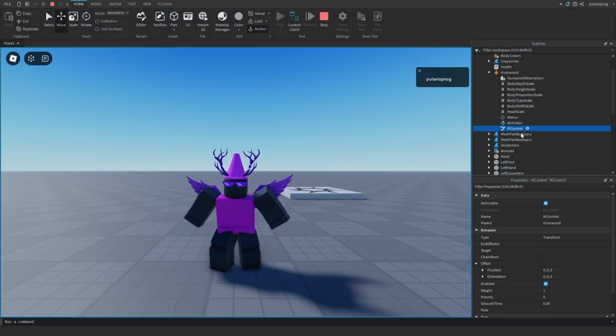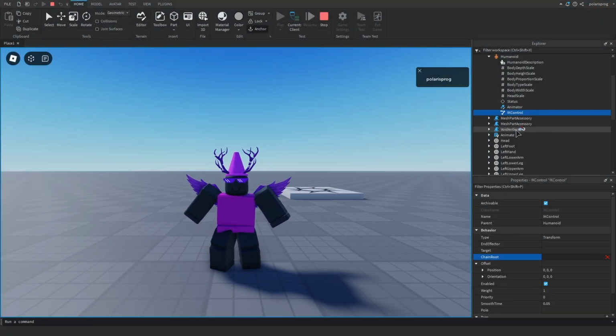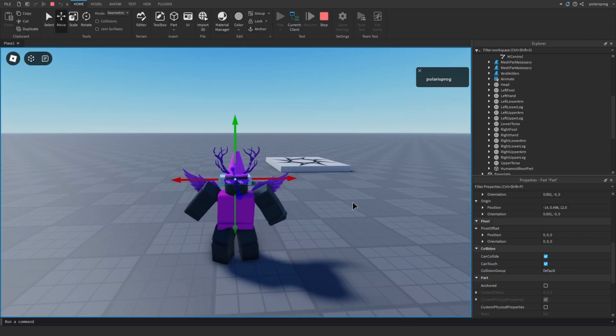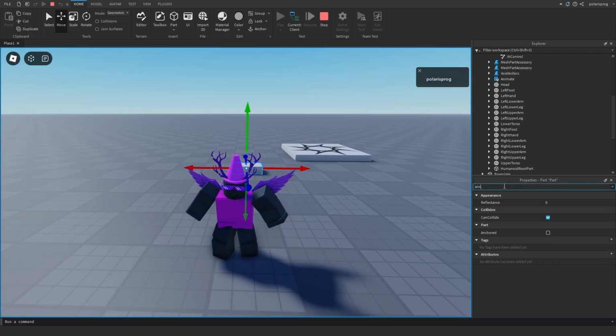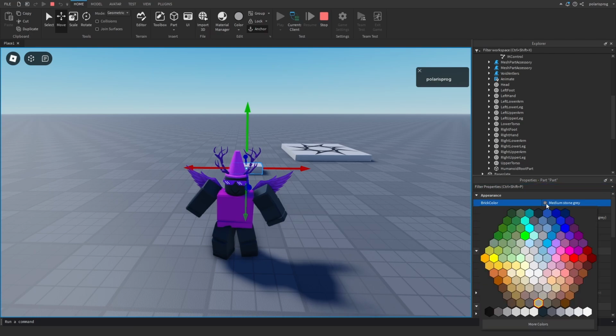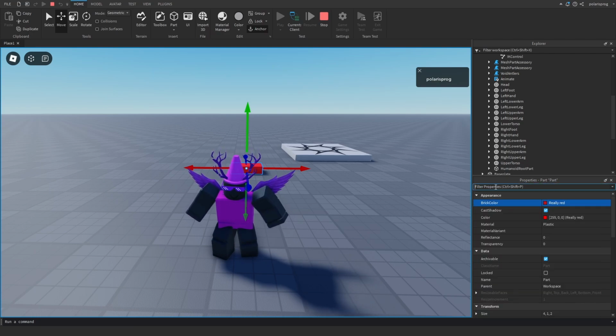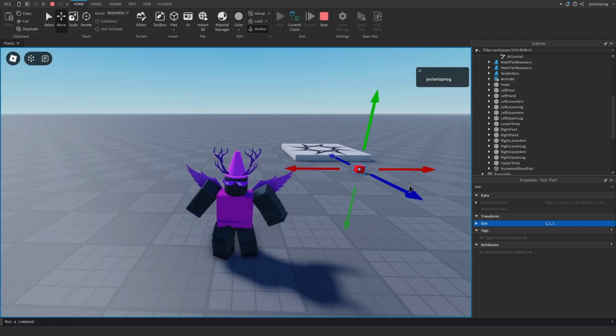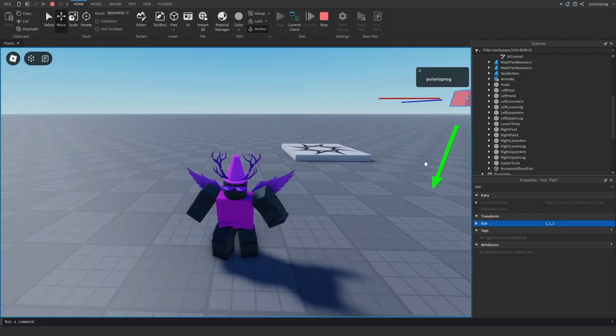So we're going to add the IKControl, and we're going to set the chain root to be the upper torso, the target to be a part that we're going to create right now. So we're going to create a part, we're going to make sure that it's anchored, we're going to make sure that the color is red, just to see it a little better. We're going to change the size to 1, 1, 1, and we're going to put it here, and maybe we should move it up a little.